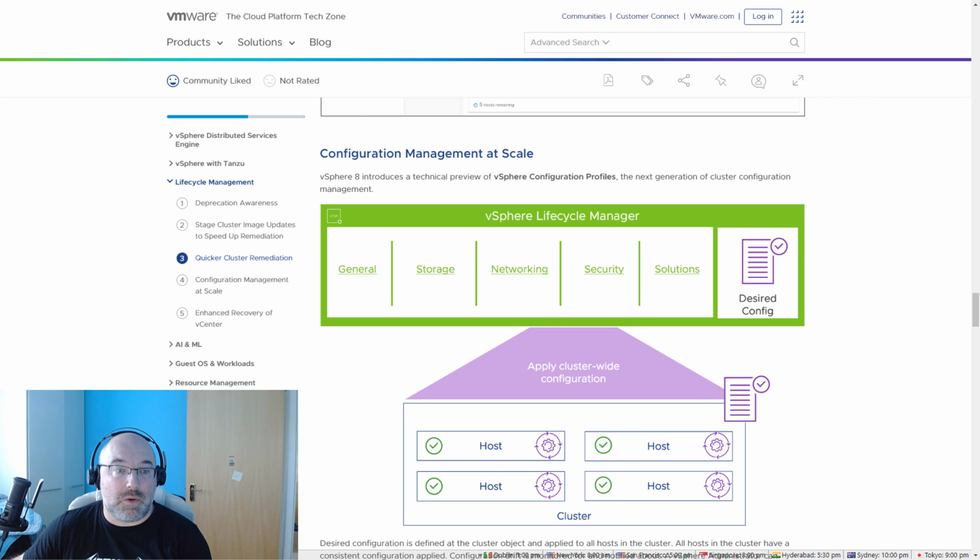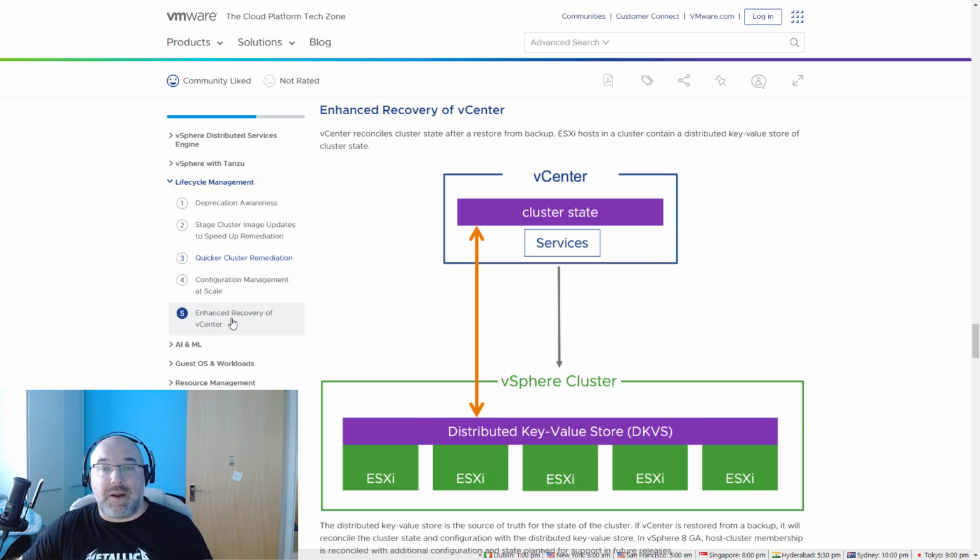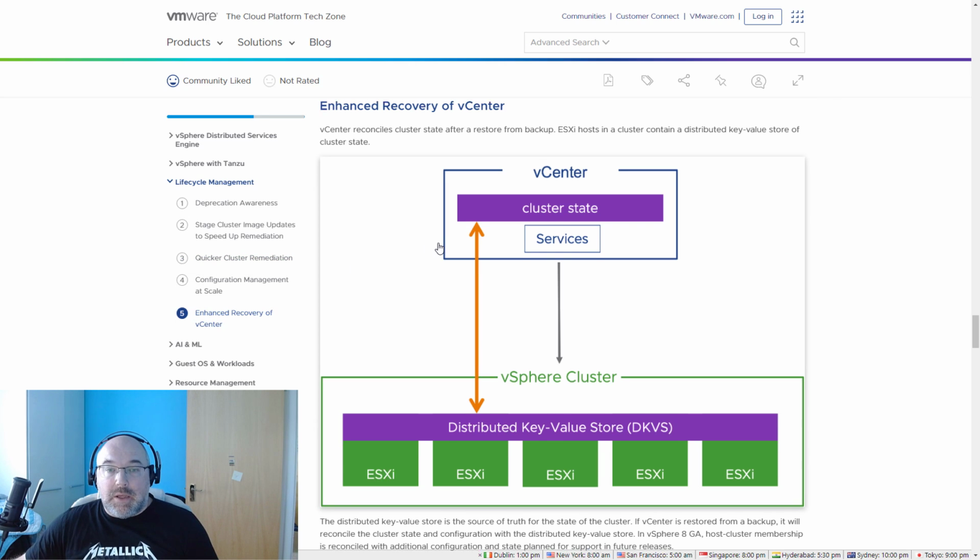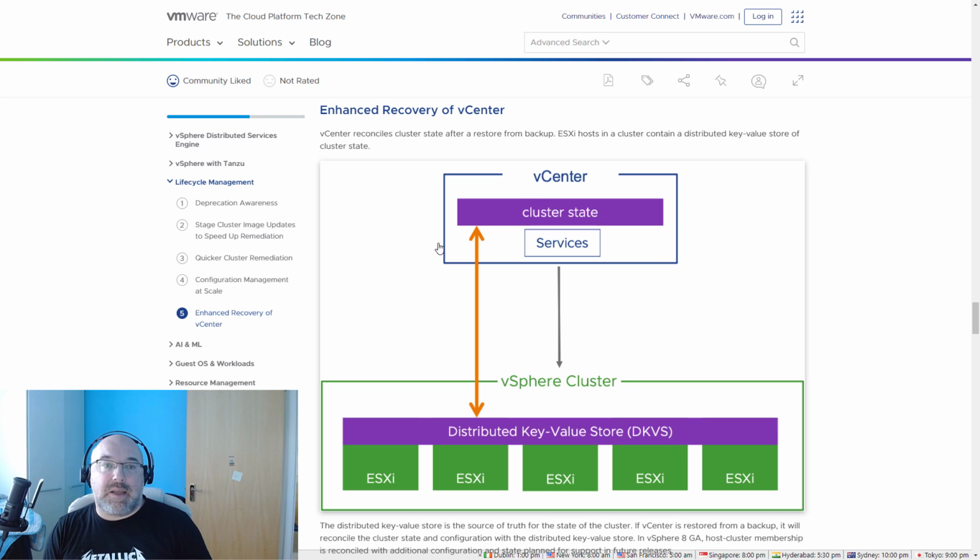Let's also have a look at the enhanced recovery for vCenter. This feature is quite nice because if you recover your vCenter from backup, on boot it will query the cluster, and let's say it checks if you added a new ESXi host, and if you did, then vCenter will receive the update for the cluster, like a real-time cluster status, if you will.